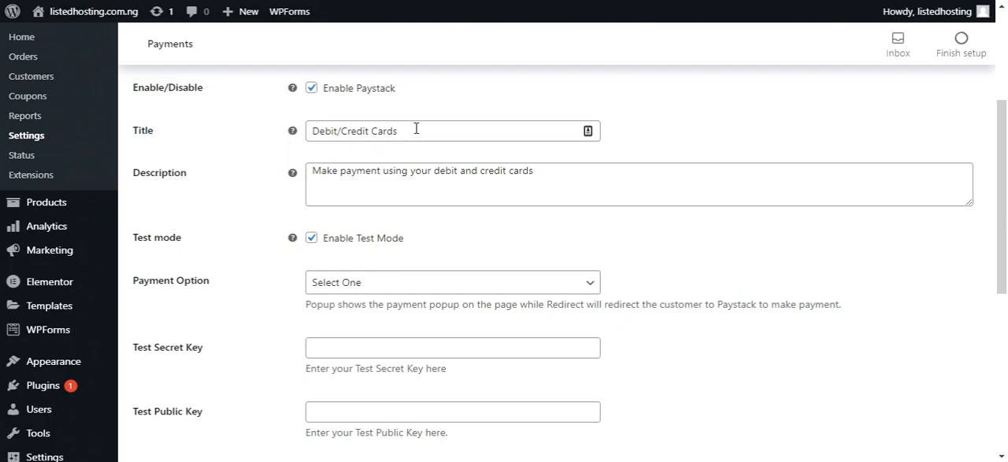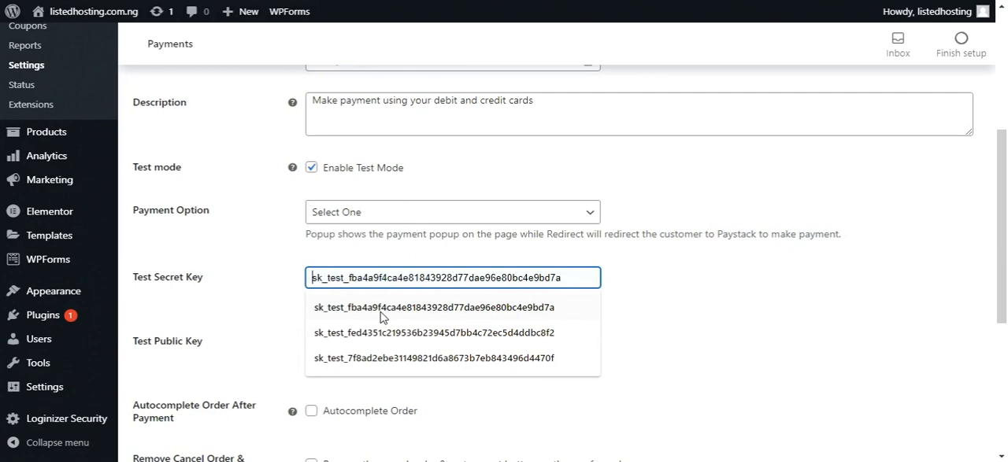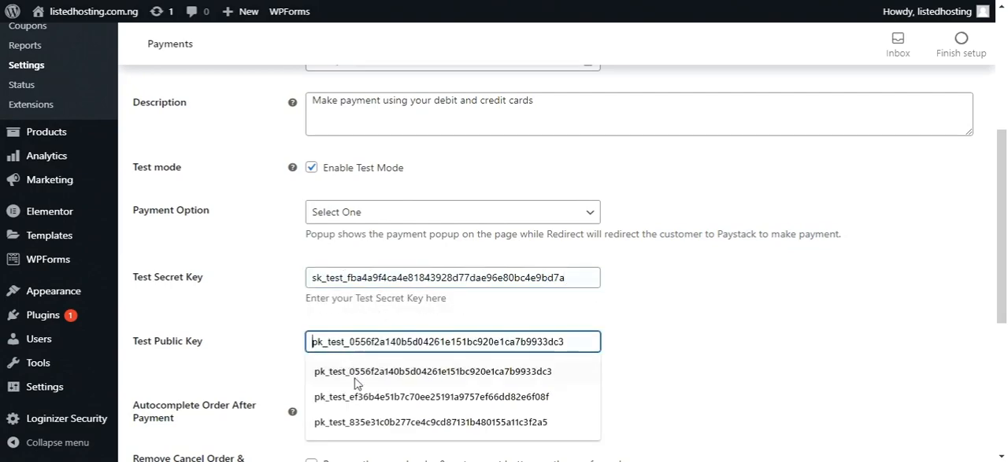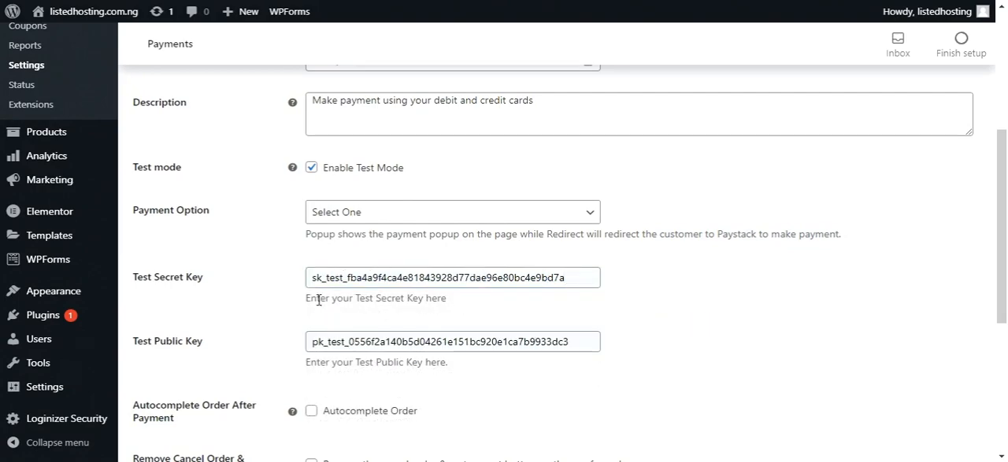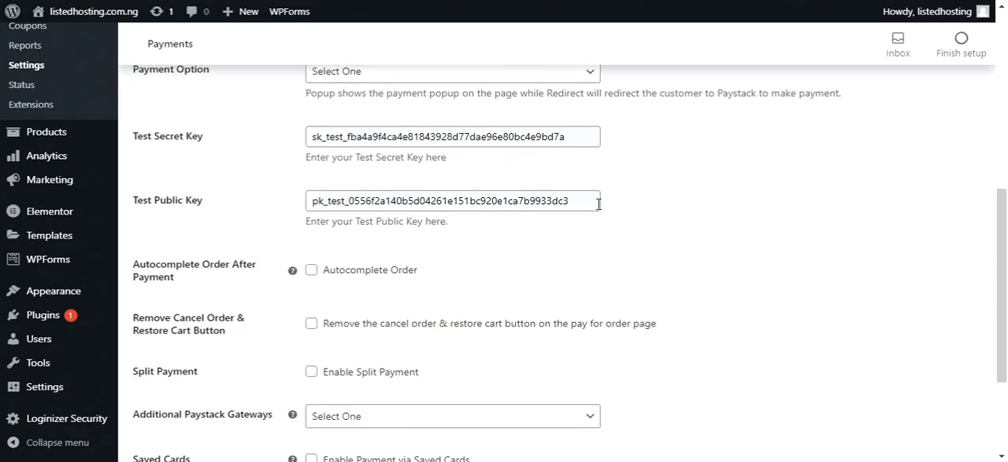So you can change the title here if you want. You can enable the test mode, so it means you can use the test key. I have some test keys already here, so I'll just select one of my test keys. You can always go to your Paystack account and get some of these keys.